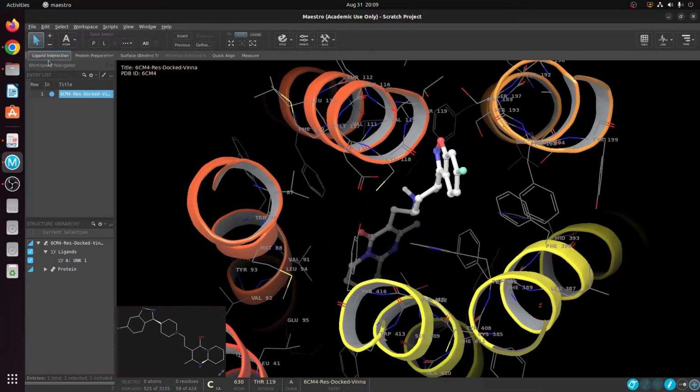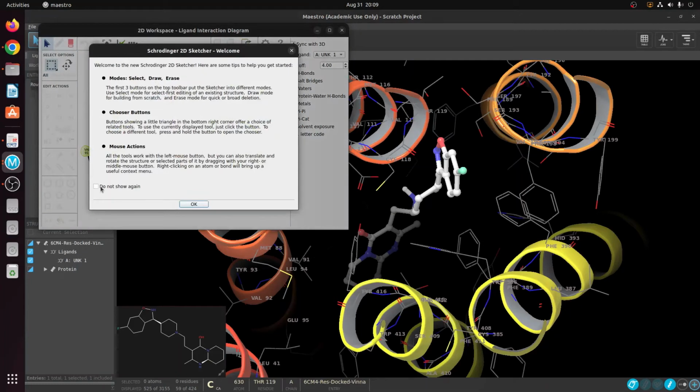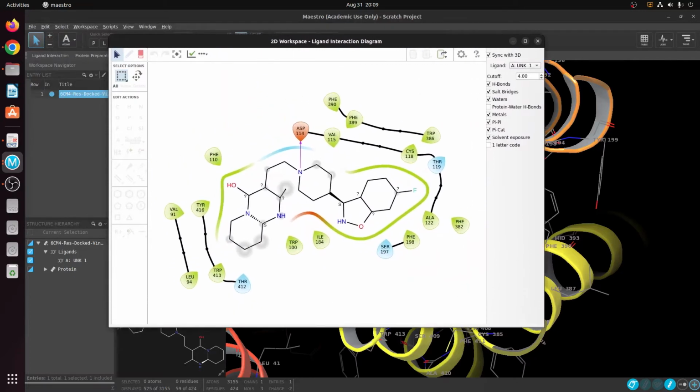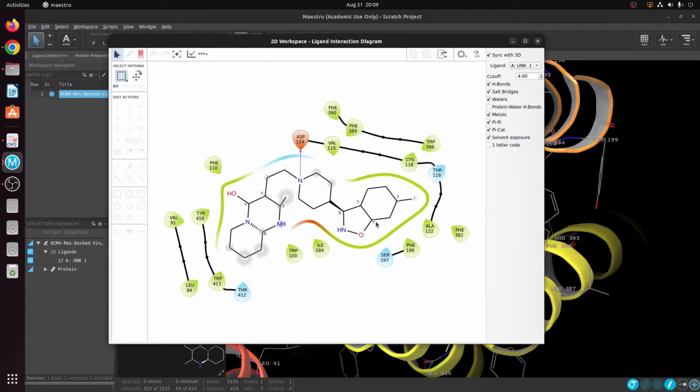And now you just need to click on this ligand interaction button. So I click on do not show this again. As soon as I clicked on this, it showed me a diagram which is something like this. It says the nitrogen atom of this ring is making a very strong interaction with this aspartate 114. Here, if you want the 1-letter abbreviation or 3-letter abbreviation, whatever you want, you can just show it over here.